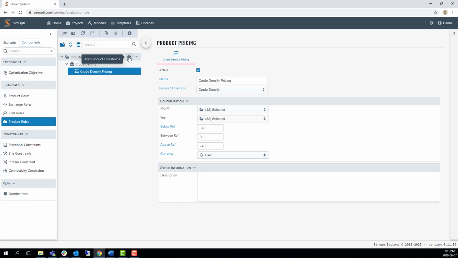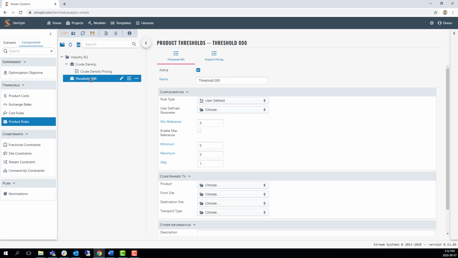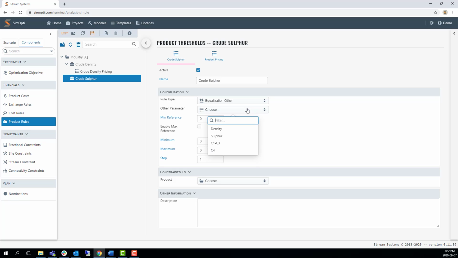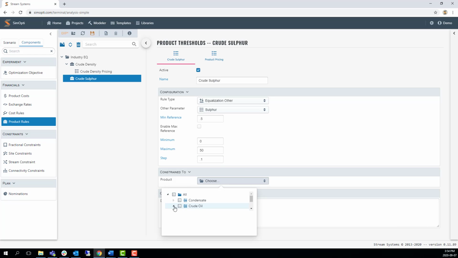And now we'll move on to creating a threshold for crude sulfur content. So this will have a rule type of equalization other. The other parameter will be sulfur with a minimum reference of 0.5. The sulfur content will not have a max reference. The value range will be set from 0 to 50, and we'll have a step of 0.1. And this will be applied to the products of our crude, which will be MSW and WCS.